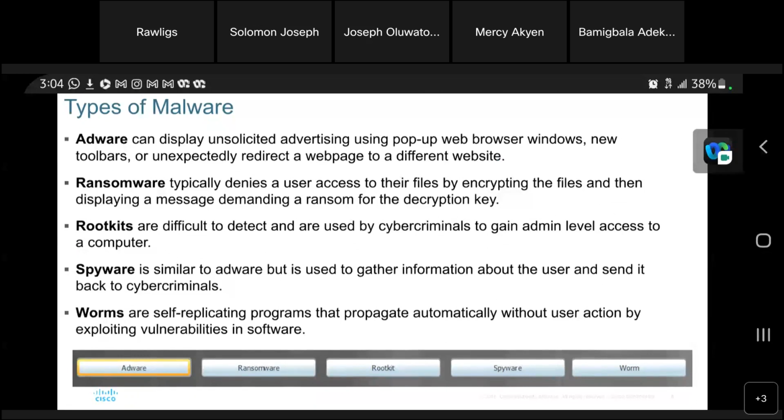Ransomware typically denies the user access to their files by encrypting the files and then displaying a message demanding a ransom for the encryption key. One of my friends ran into this when he was trying to download a free software. It was a random executable, an exe file, that they named with the name of the software he wanted to download. So he immediately downloaded it.